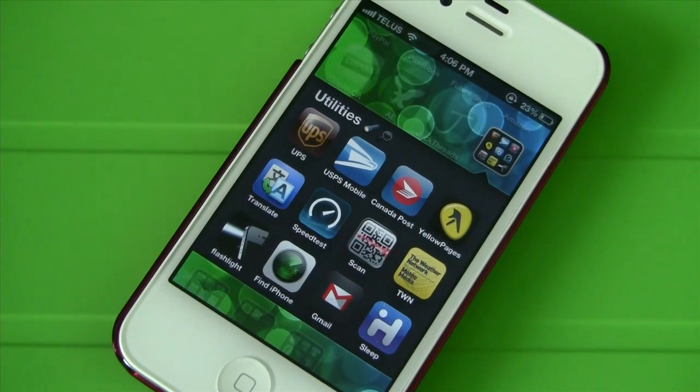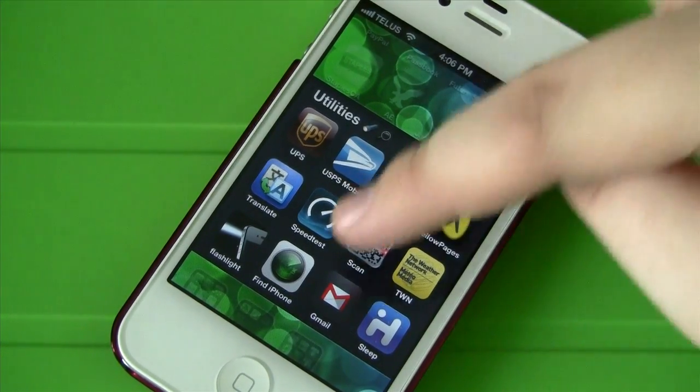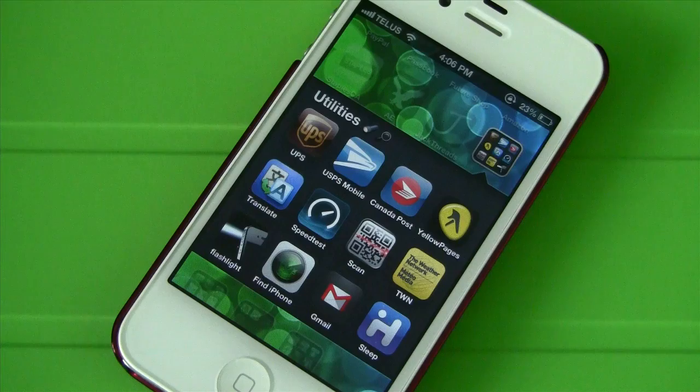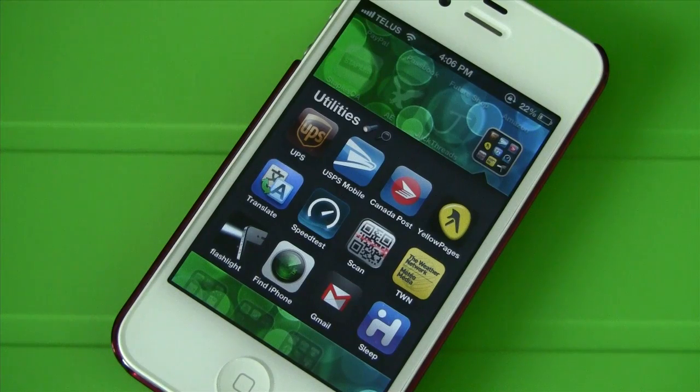A flashlight application, you never know when you're going to need a flashlight or your phone as a light. I know a lot of people use their phones as flashlights nowadays. Find my iPhone, so I can track my iPhone if it gets lost, or my iPad or my computer, things like that. Gmail, I use that for my YouTube emails, so that's where I keep all my YouTube related stuff. And the sleep one there, that application works with my iHome docking station, so I can set different alarms, wake to certain music and playlists and things like that.